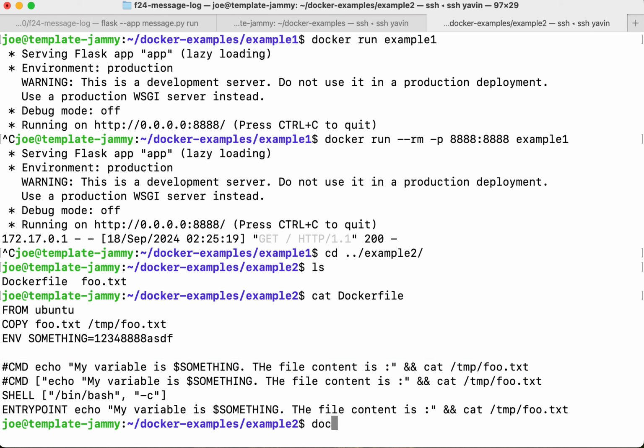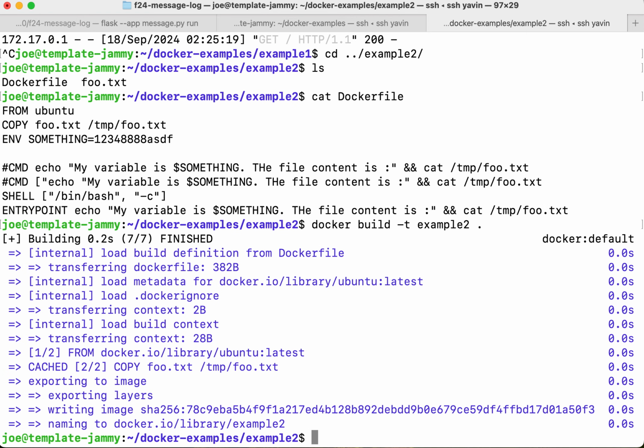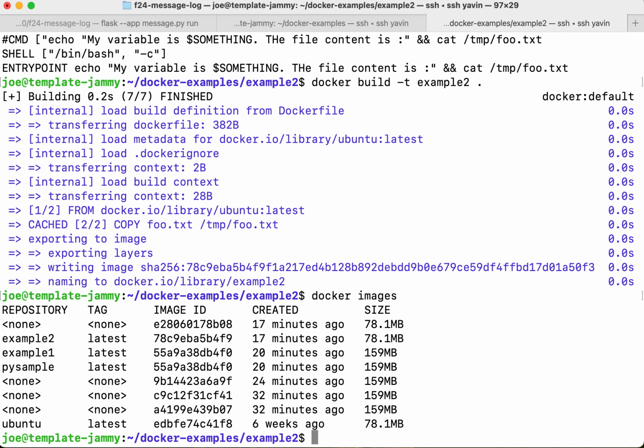But we're just looking at how to build and manage containers. So docker build -t example2 is what we're going to tag it with. Look in my local directory for the Dockerfile. We can do docker images. We see an example2 image.